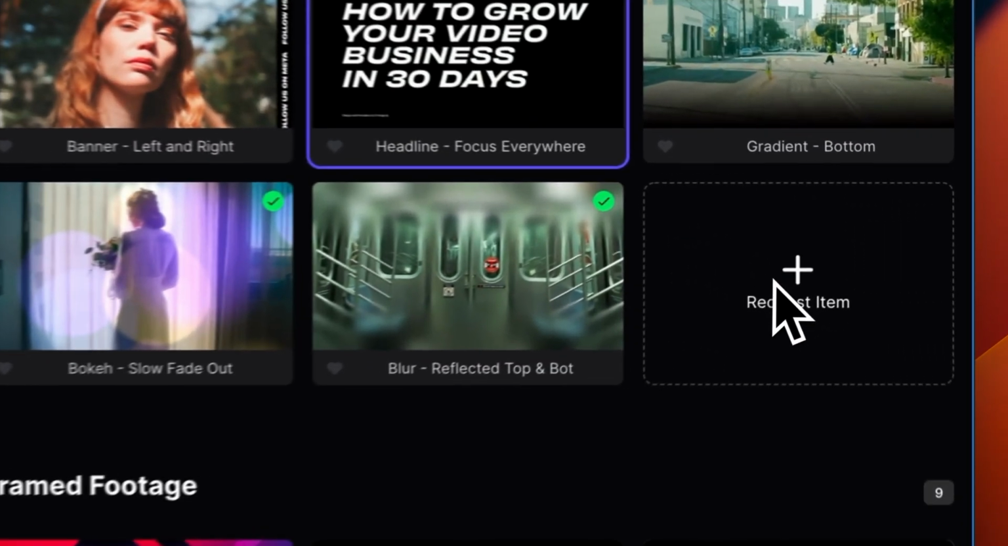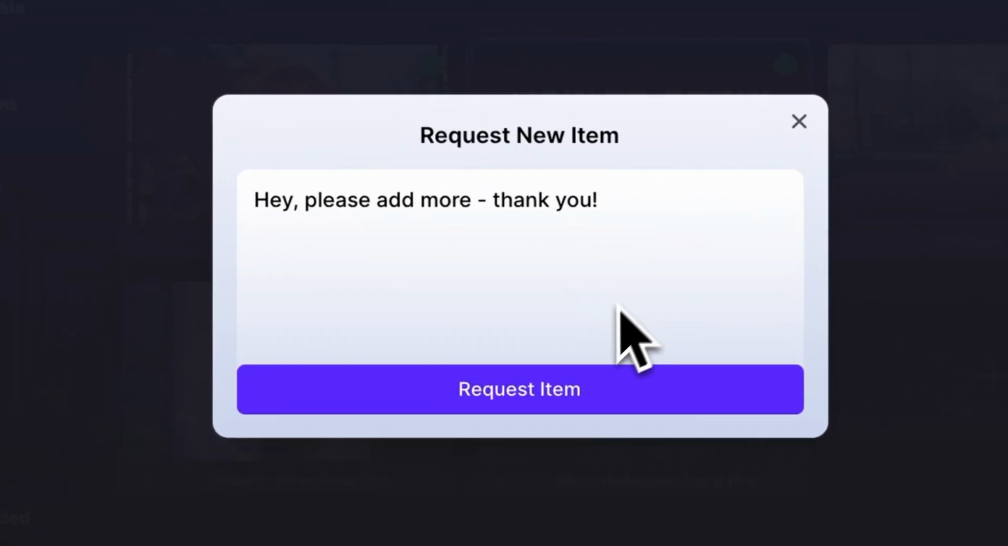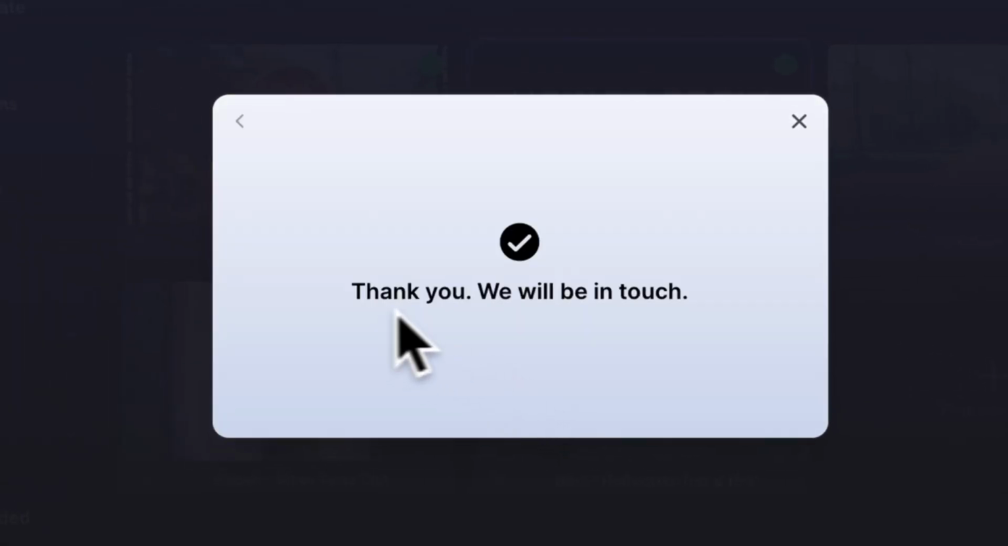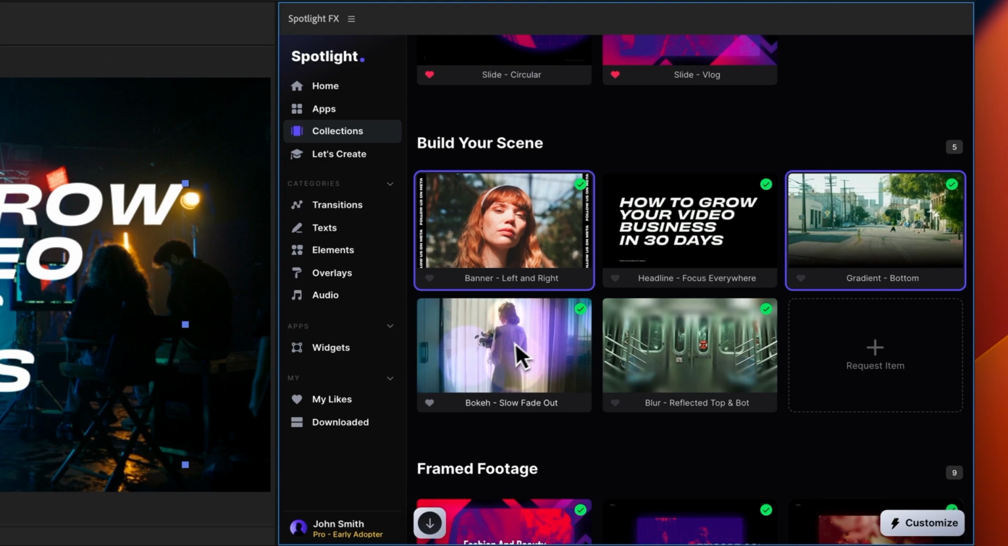Now, what if you can't find exactly what you're looking for? No problem. Just use the request button here and tell us what you need. We can create the item and send it directly to your Spotlight. Moving on, let's import the rest of the items.